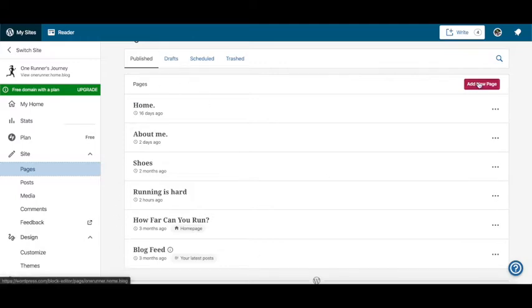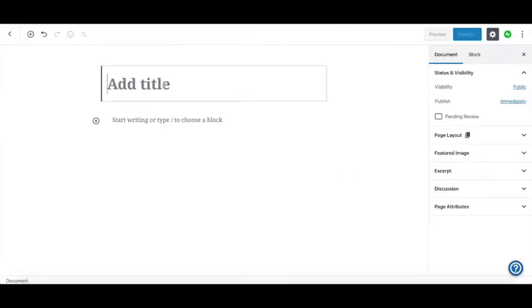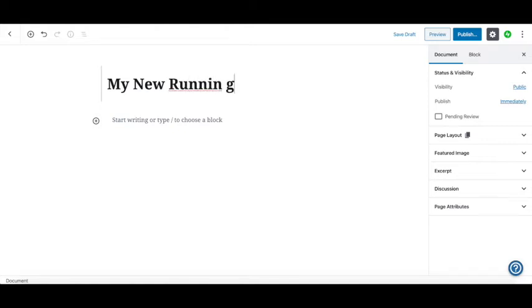And I'm going to go ahead and create a new page just for the sake of this demonstration. And I'm going to just use the blank layout. And I'm going to name it something about running, because this is a blog about running. So we'll call it my new running shoes.